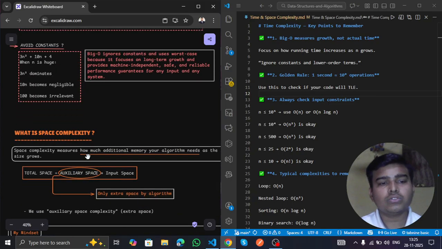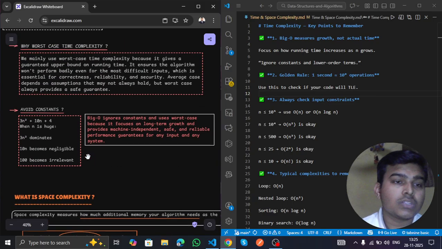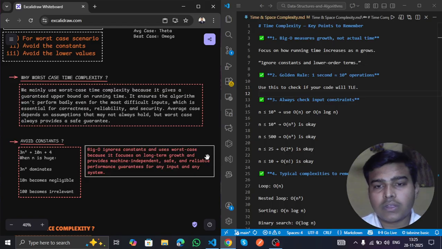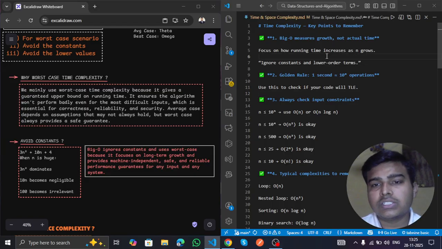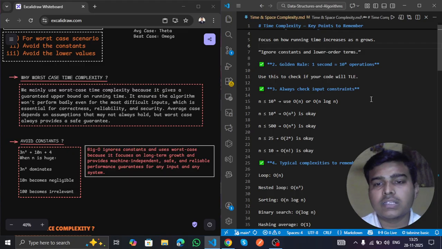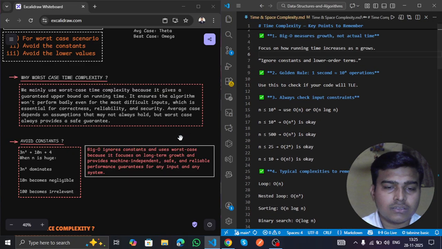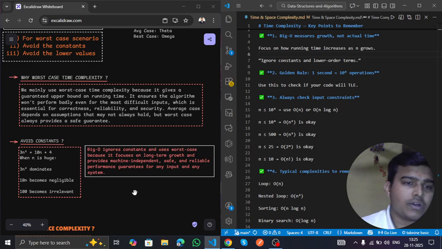Okay, this is all about the 3 points which we should always keep in mind while computing the time complexity for our solution. Now here are some of the points you can also see here, that are already mentioned: big O measures the growth, not the actual time. This we have already seen. We have to ignore the constants and lower order terms. We have also seen this. We will come to this when we are seeing the important points.